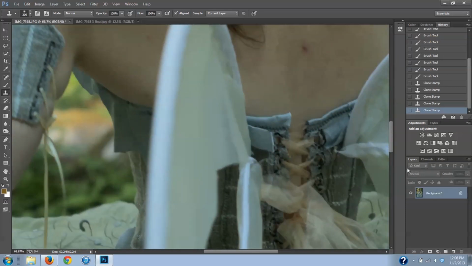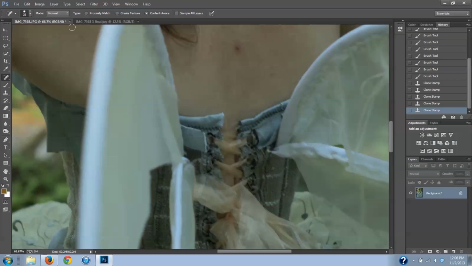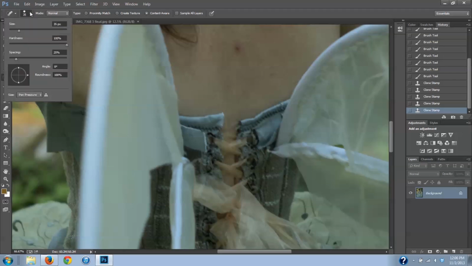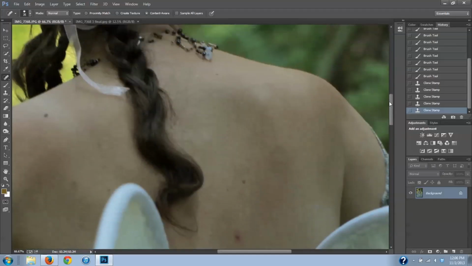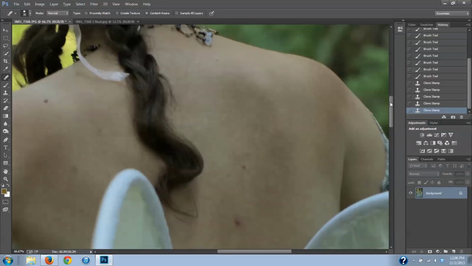So now I'm going to go in. I'm going to use the healing brush. Make sure it's on content aware up here and normal. And I'm going to go ahead and start getting rid of some of the spots on the skin.